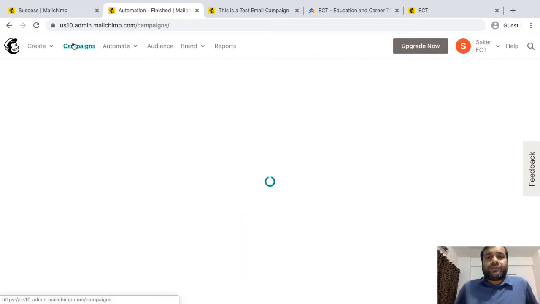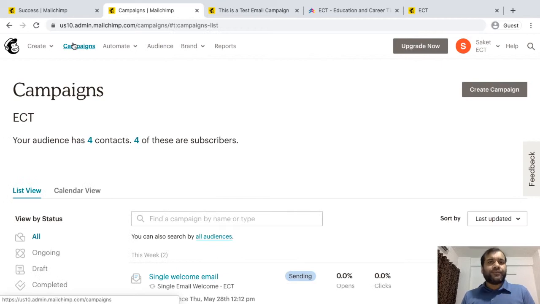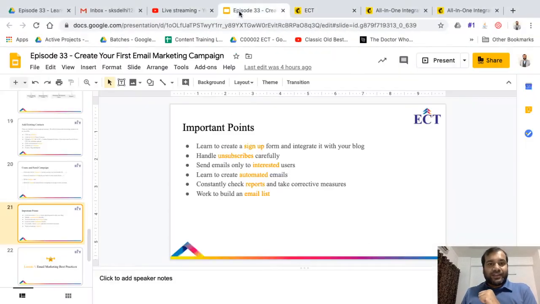But I will recommend that if you are beginning to do email marketing, do not try doing complex things. Simple: put a sign-up form, send a welcome email, and keep sending. Start with regular email campaigns, right? Once you see the response and learn the tool better, you will gradually add features to make it more interesting, lively, engaging, customized and personalized, etc. So these are the things that we can do.